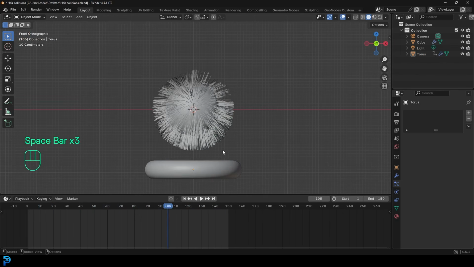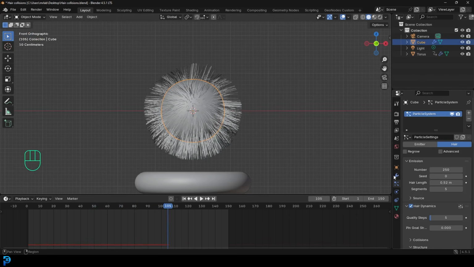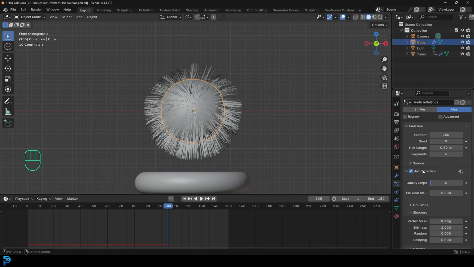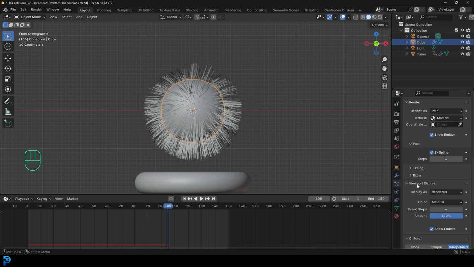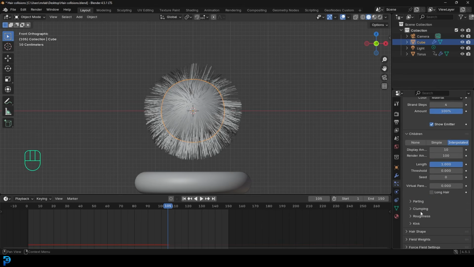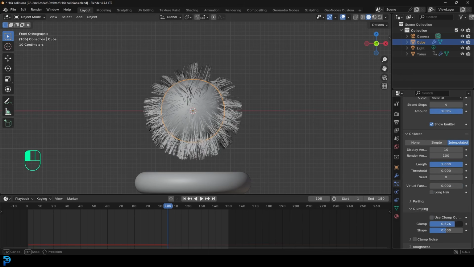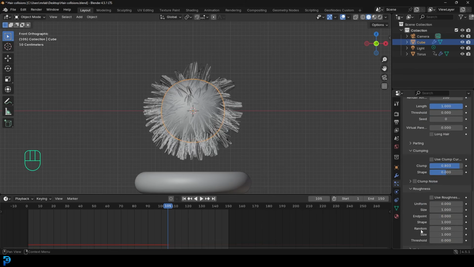Okay, so what we'll do is we'll grab our hairball here. We'll go over to our particles. We'll just go down under the dynamics. We'll keep going down to our children. Then let's go to the clumping. Let's give it a clump value by dragging it up like so. Let's go down to the roughness, and let's just give it a little bit of endpoint value like so.